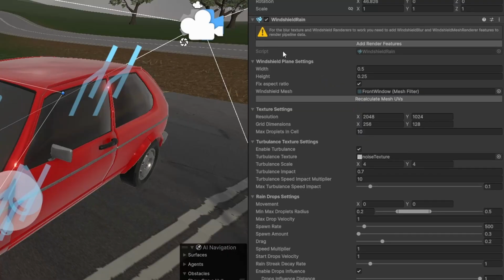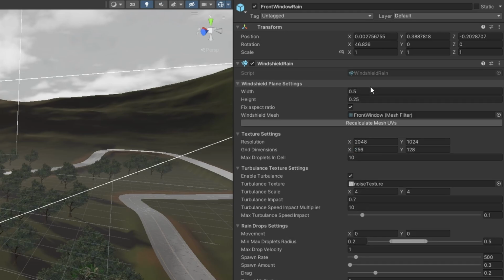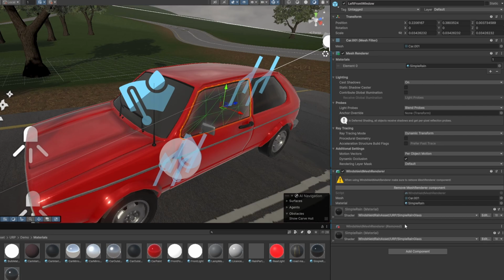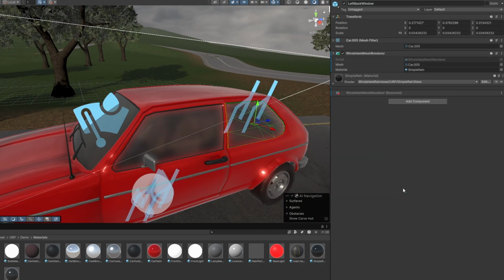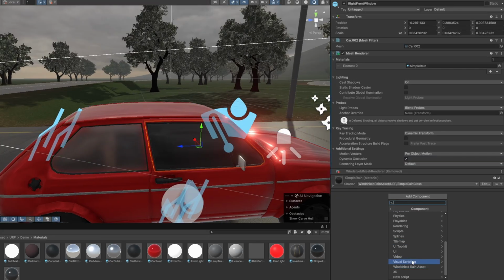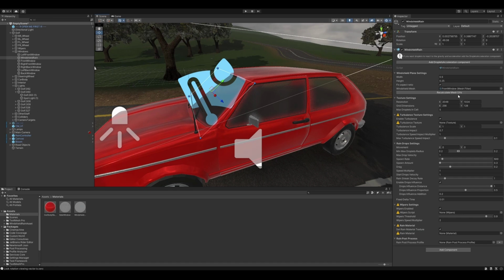If you are using Universal Render Pipeline, you should see a warning to add render features. And if you are using High Definition Render Pipeline, you should see a warning to add custom passes. When working with the URP or HDRP, we have to replace the Mesh Renderer component for every window in our car with the Windshield Mesh Renderer. It ensures our windshield meshes will be rendered after our blur texture pass. Now we can see that our rain material is starting to look better when blur textures are working.